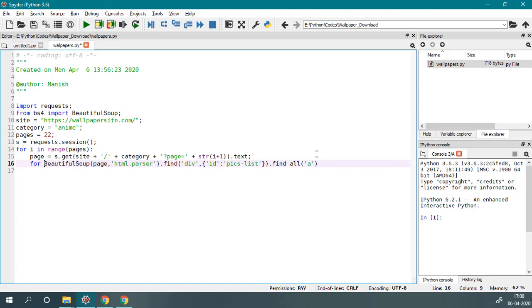So I will apply a loop here, for i in this, and then I will get the href attribute, and then I will put this in square brackets, and then I will assign this to a temp variable. So at this moment we have a list of 12 URLs on each page.